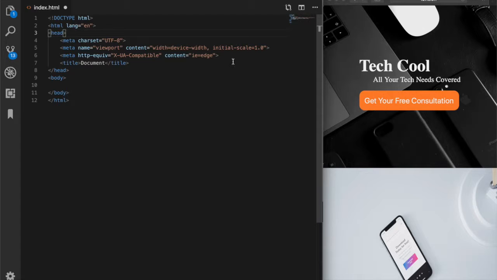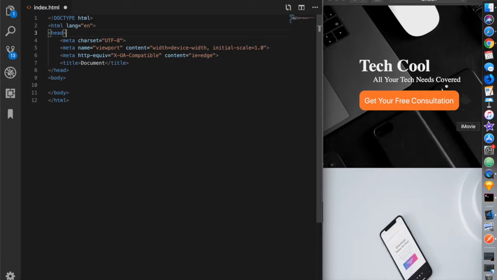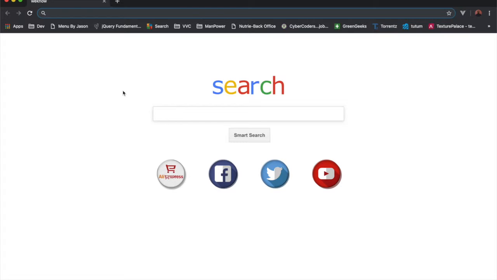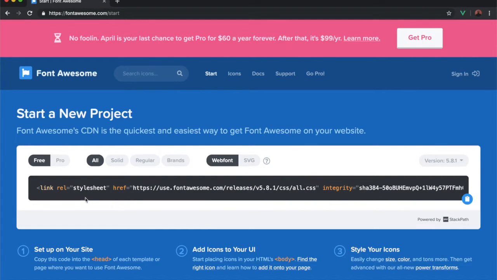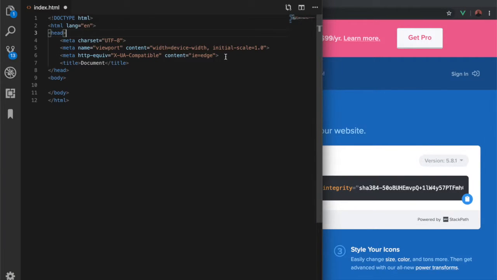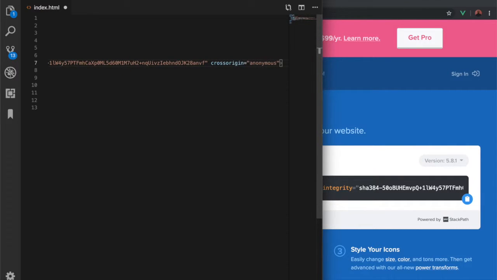So now, with that out the way, we're also going to be using Font Awesome for this site. So let's open up your browser and go to fontawesome.com. Then we're going to click on Start Using for Free. And we're going to copy this first link that we see right here. After we do that, let's go back to our code. And right above the document title, we're going to paste that in.